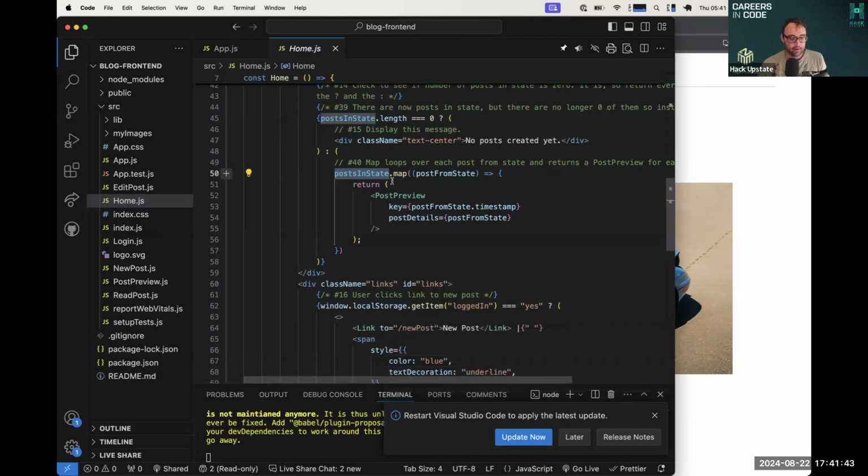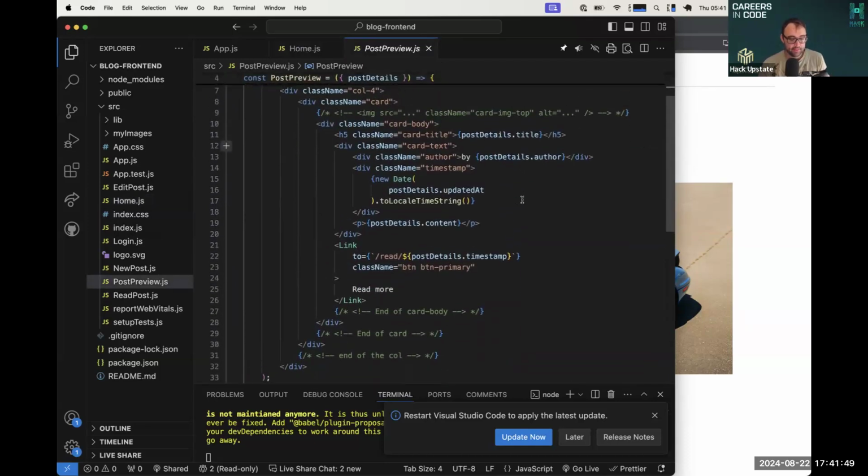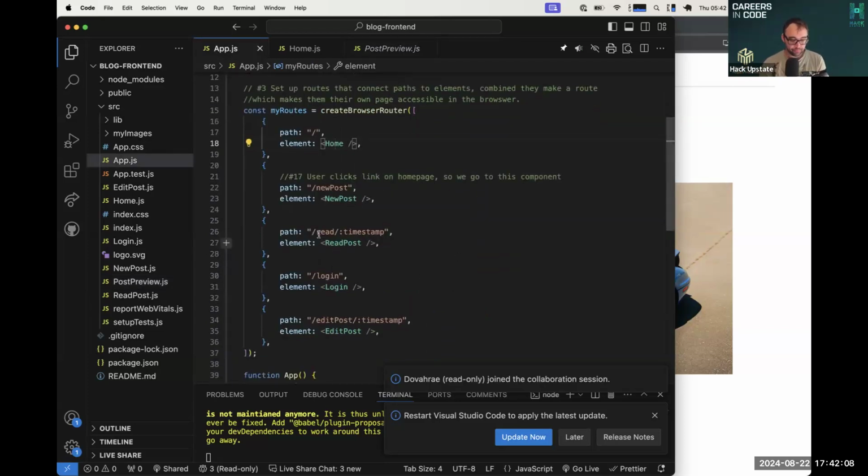That's cool. But that is returning out post preview. So I'm going to command click on my post preview. That brings me down all the way through here. We got our timestamp, we've got our content showing up, but we've got this link tag here. The link should still be there, right? We're still entering in the front end, but we want to get to what page? We want to get to this read page.